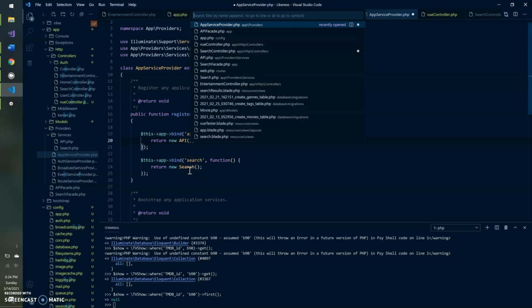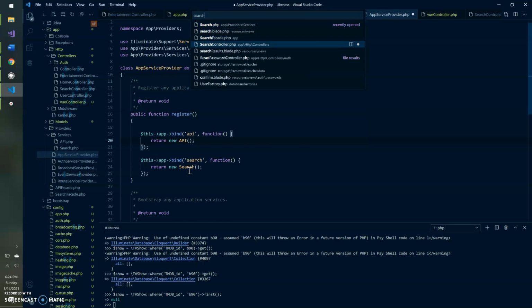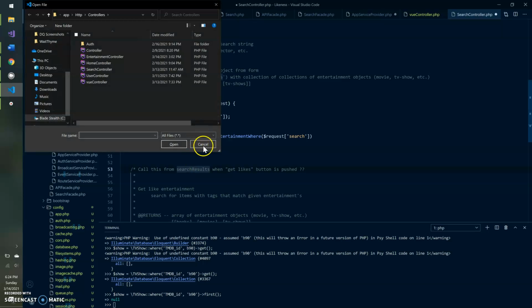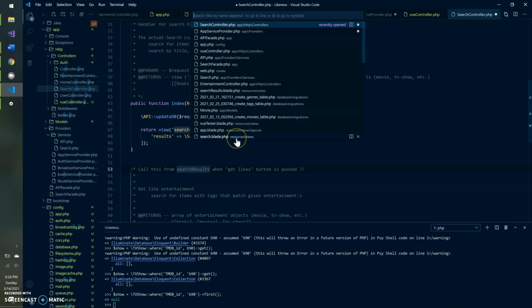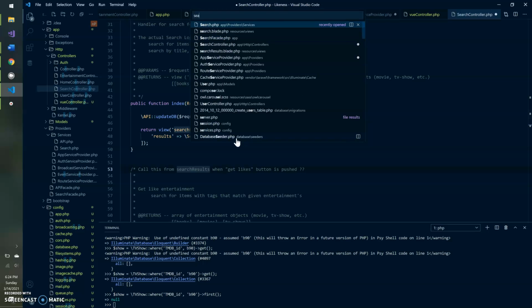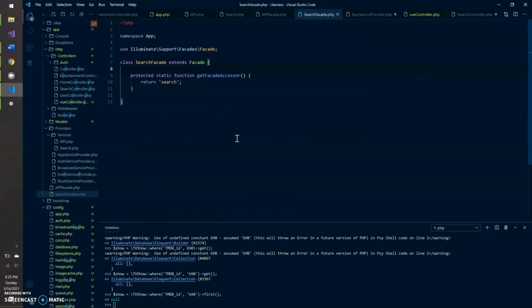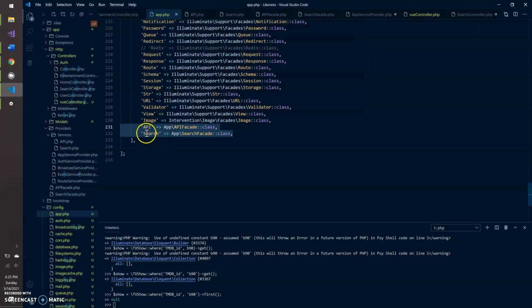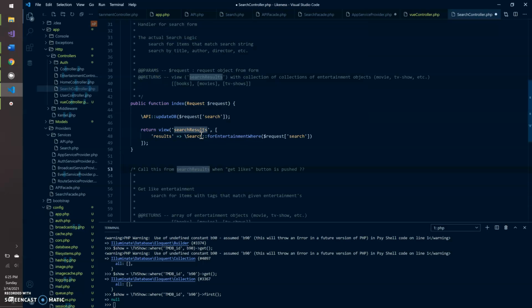I'll just really quickly go through that. So if we look at the search facade, oops, my bad. Control P, search facade, there we go. And you can see the key is search. And if we go back to the app.php search facade. And in the search controller, we're calling search right there.